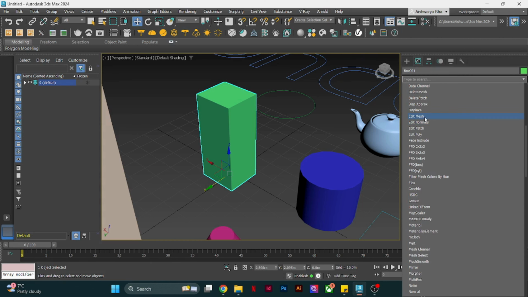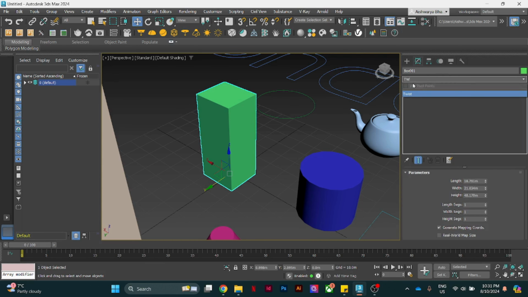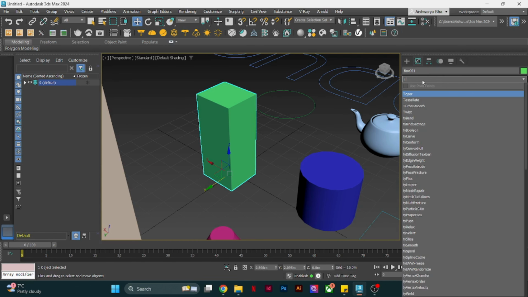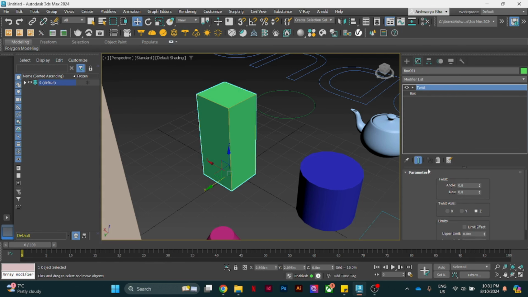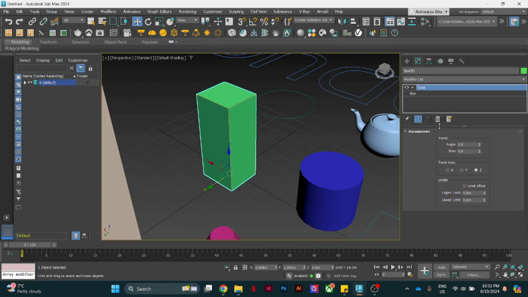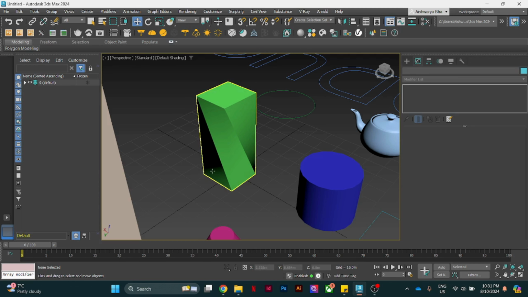So for this example, I will do twist. You can simply write it in the search area here and select twist. There are the parameters at the bottom. You're able to change the angle, and as you do that, you can see that the object is rotating. Alright, once you're happy with the angle, just click out into the workspace and you can see it working.